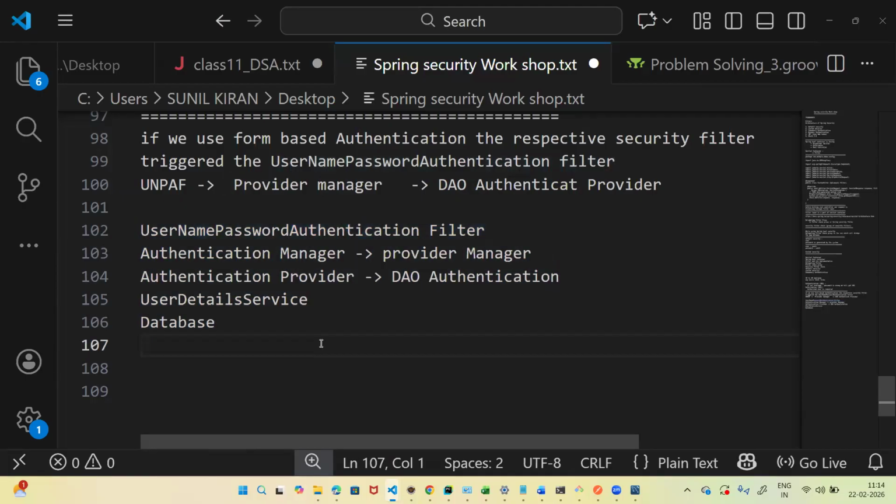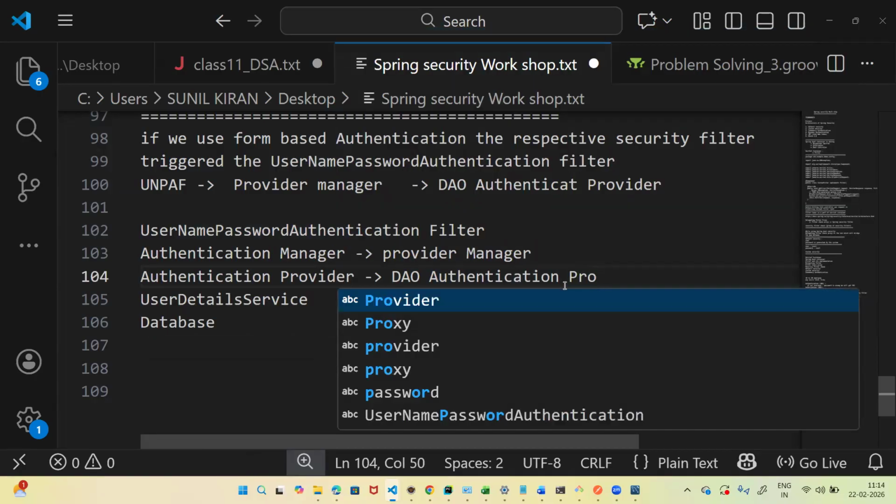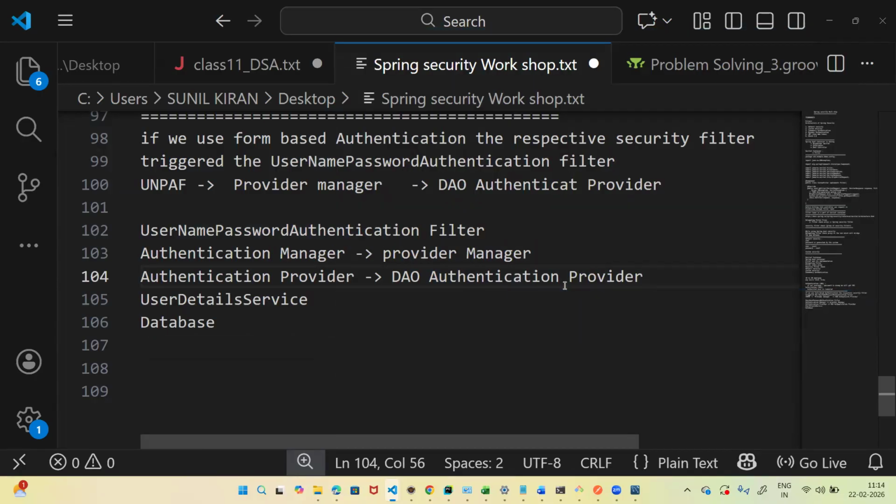This entire flow is for the username password authentication filter, right? Yes, the filter name was username password authentication filter. For this filter, the triggered provider is the DAO authentication provider. But the intermediary is whom? Come on, the intermediary is whom, guys?